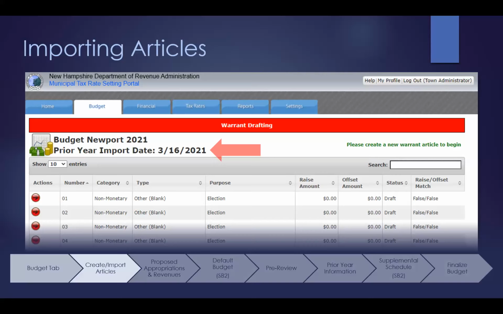The articles are imported with the article type, the purpose, the language, the number, and the appropriations and revenues that you had last year. One thing that they do not have when you import them is they don't have the total appropriations and total revenues filled in. And that's so that you're required to go in and review all of the imported articles before you submit your proposed budget. And it's just a way of making sure you don't accidentally submit a proposed article that existed last year, but that you're not using again this year. And I'll show you what that looks like in the warrant article details screen.